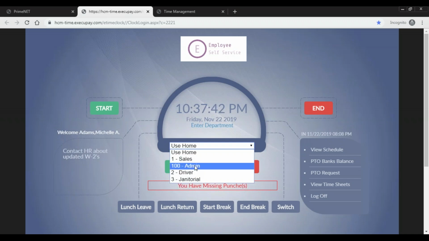Now maybe this employee, I didn't want them to have the ability to clock into admin, so I don't want this here for them even as an option. That's where the level hierarchy comes into play.